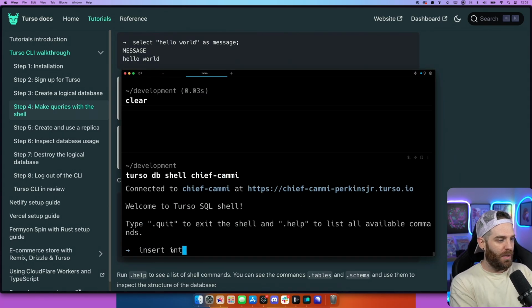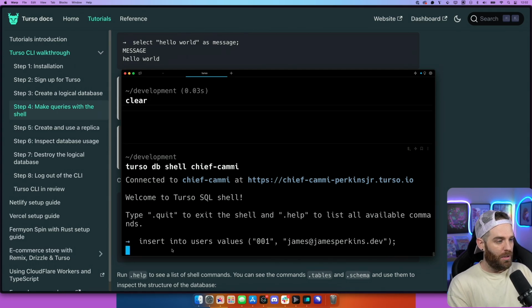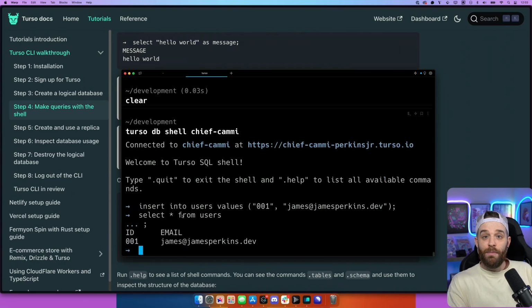So we're going to do insert into users values, and then we give it a number here. So we'll just say 001, comma, and then james@jamesperkins.dev. We'll close that out. And then that will insert a value into our table's data. We can now do select star from users. Now we know this works.